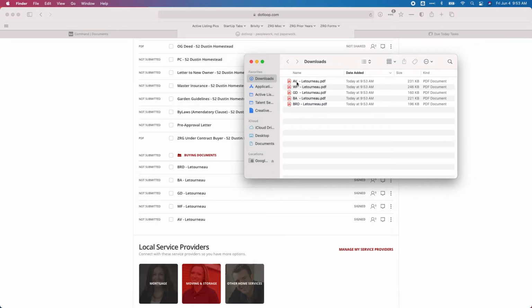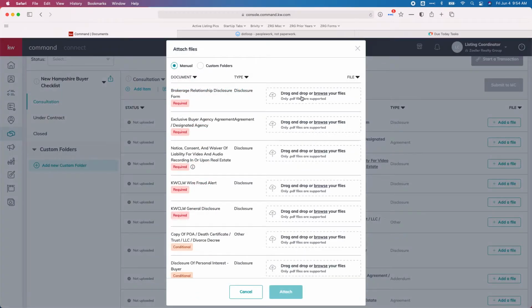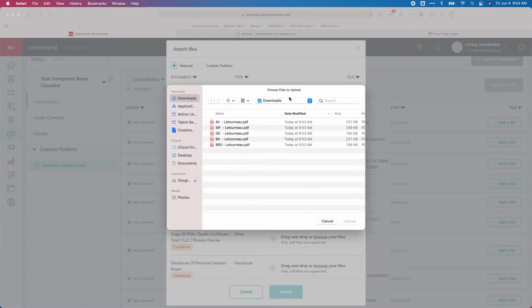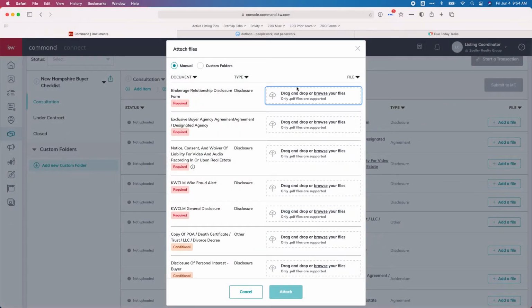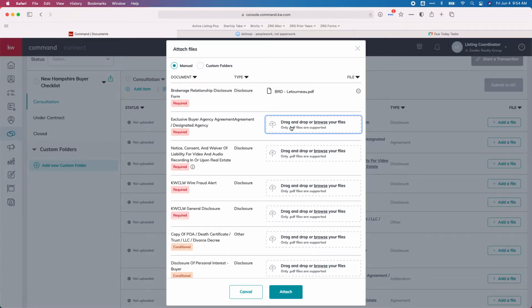We use abbreviations. So AV is for audiovisual, WF is for wire fraud, GD is for general disclosure, BA is for buyer agreement, and BRD is for brokerage relationships disclosure. So we have those downloaded, and now we're going to go back over here to Command. Over here, you're going to click on attach multiple files, and then you're going to click right here, browse your files, and select what you want to go into each placeholder.